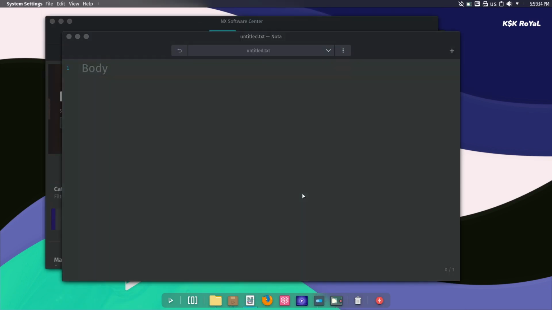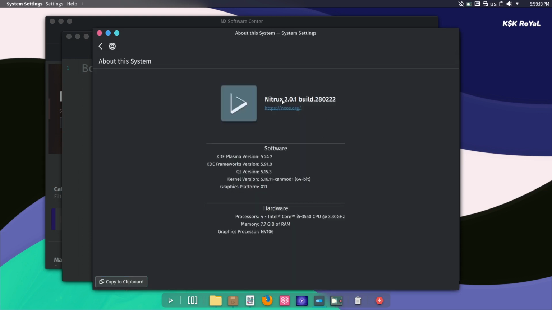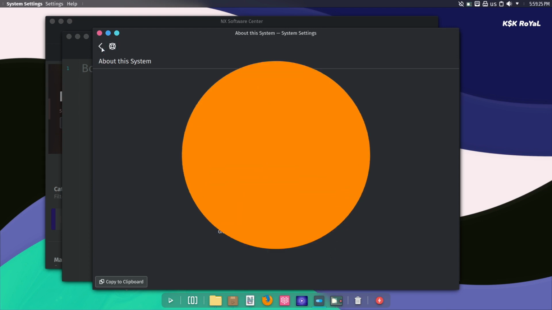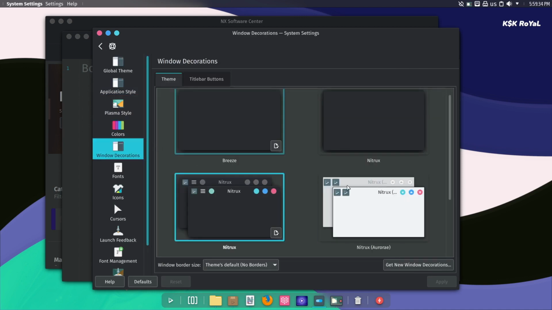Since NX Desktop extends the Plasma experience, it also gives freedom to an end user to customize the look of the desktop according to their liking. You can easily change the look and feel and toggle between dark and light mode via settings.